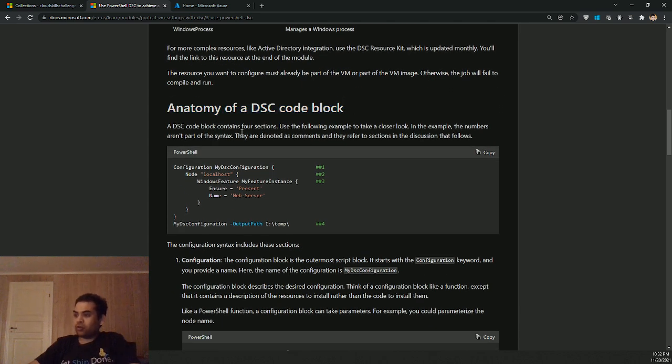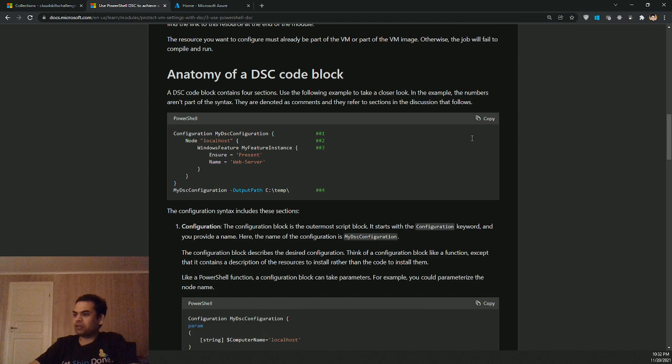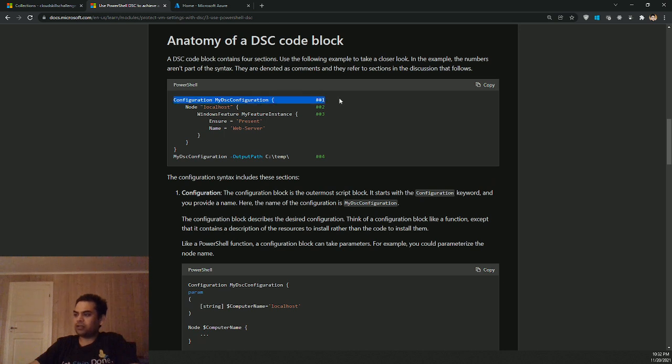Anatomy of a DSC code block. A DSC code block contains four sections. Use the following example to take a closer look. In this example, the numbers aren't part of the syntax. They are denoted as comments and they refer to each section in the discussion that follows. Configuration MyDSCConfiguration, node, WindowsFeature, MyFeatureInstance, Ensure Present, Name Web-Server.